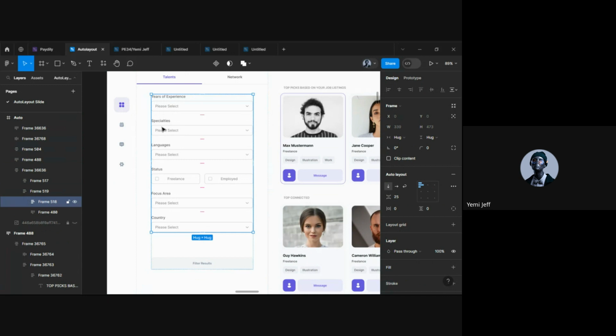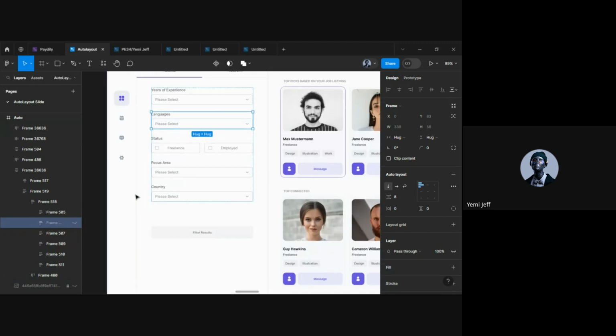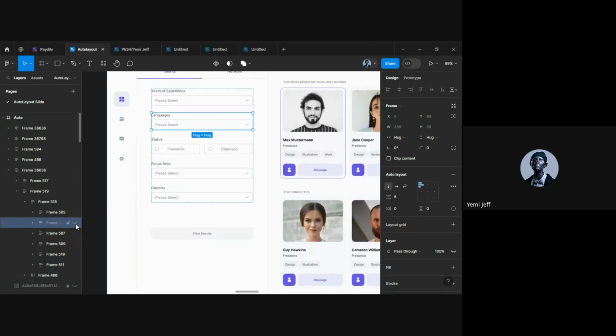But with auto layout, if I remove this guy, for example, let me just close it. You can see that everything has aligned. You wouldn't even notice that something was missing. Everything looks perfectly aligned. And if I bring it back, it just falls back in shape. So that's one of the importance of using auto layout.